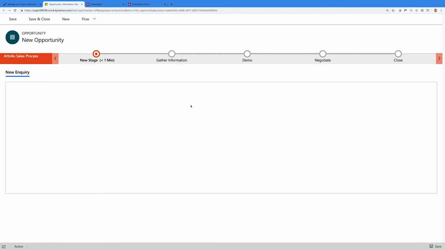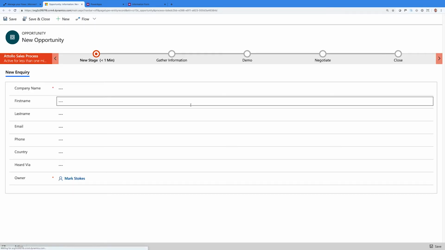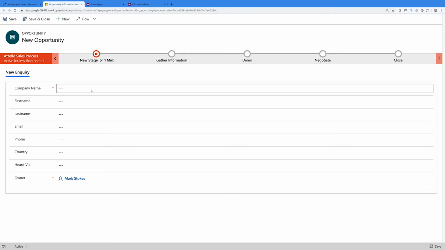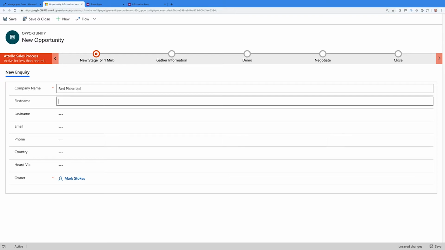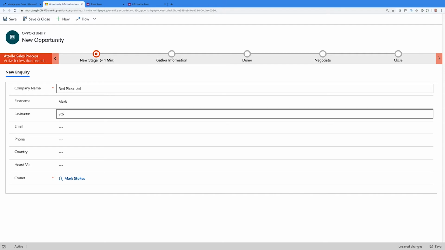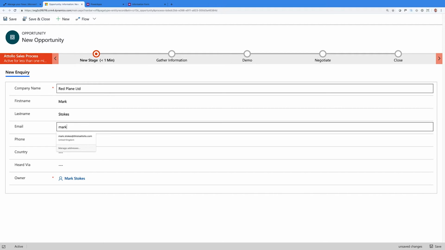Straight away we can see across the top we have all of our different stages, and it makes it very clear which stage we're currently on. And we have that form. The original form that we created for the new inquiry, it shows it here on the page, so we can fill in all the details we need.